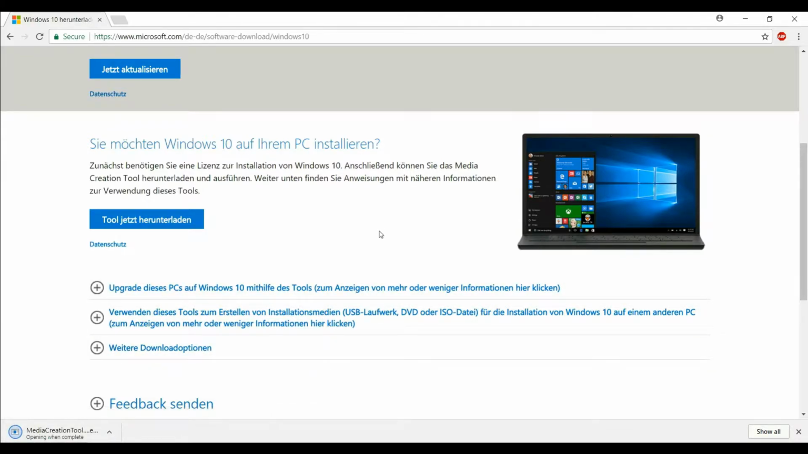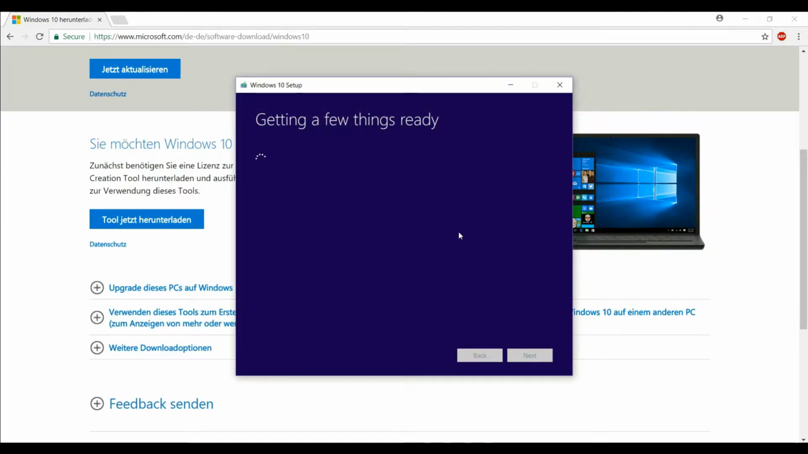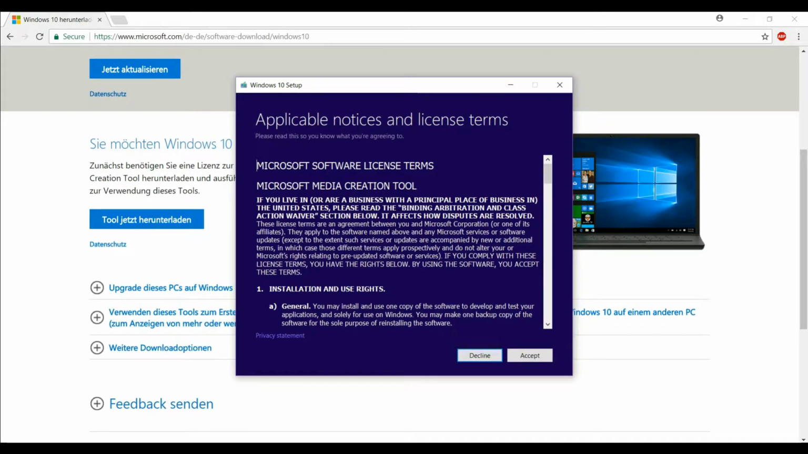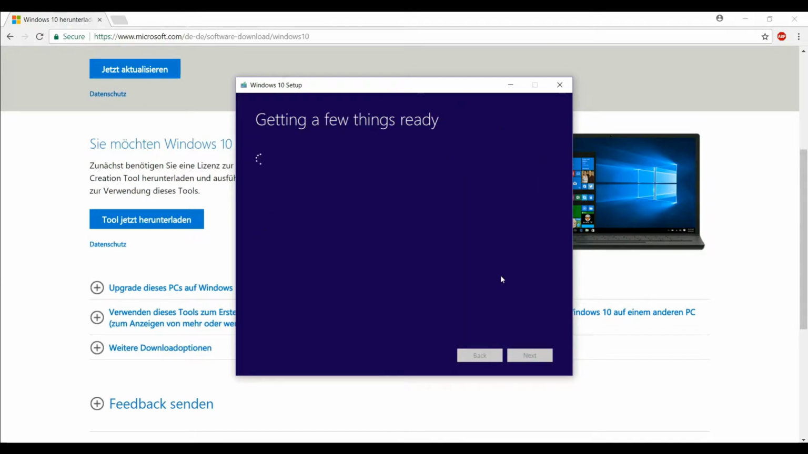This will download the Microsoft Media Creation tool. Click on the download to open it and say yes to the permissions. Accept the terms and conditions. Select the option to download Windows to a USB device.